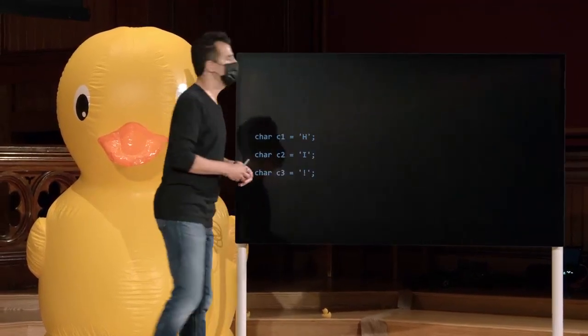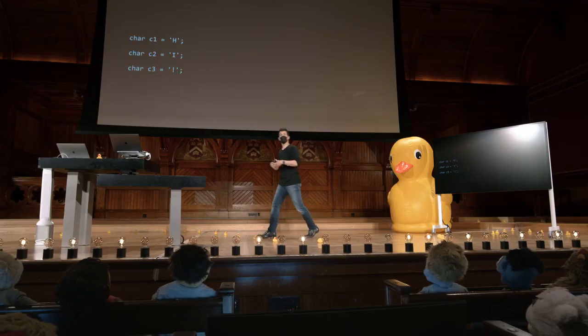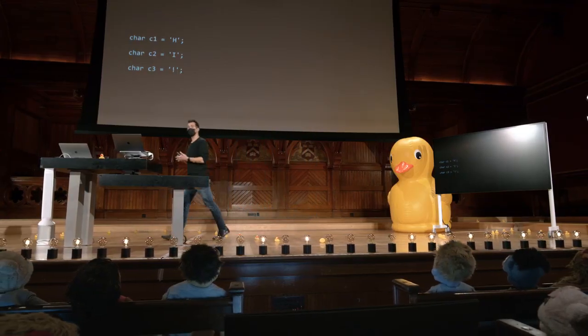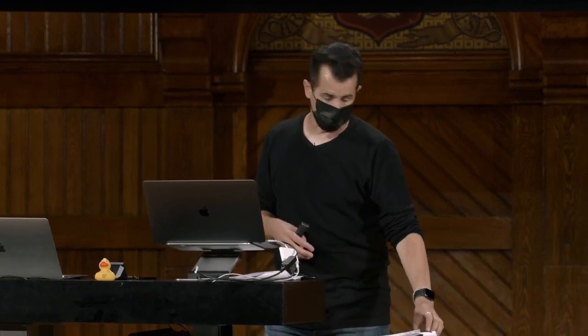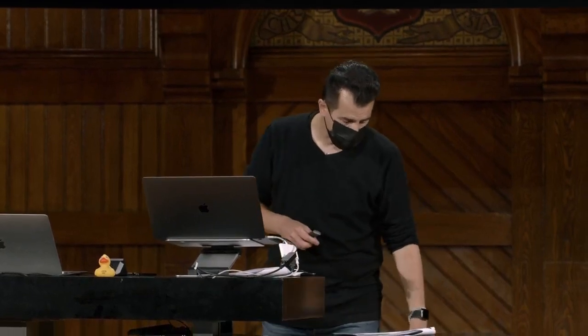Let's now start to consider something more modest, like simple chars. Chars being 1 byte each, so they're even smaller. They take up much less space. And indeed, if I wanted to say a message like hi, I could use 3 variables. If I wanted a program to print hi, hi exclamation point, literally, I could, of course, store those in 3 variables, like C1, C2, C3.